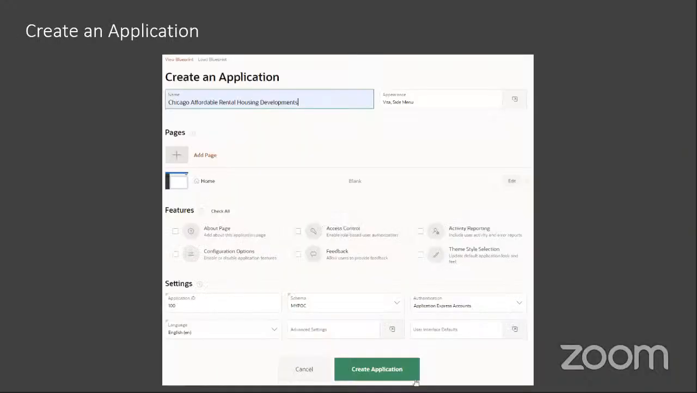Add some pages. So it's pretty much a blank application. And the name of this application is going to be the Chicago Affordable Rental Housing Developments. And we'll see in a minute why. I have not chosen any of the other features. It's about as plain Jane as you can get with an application.